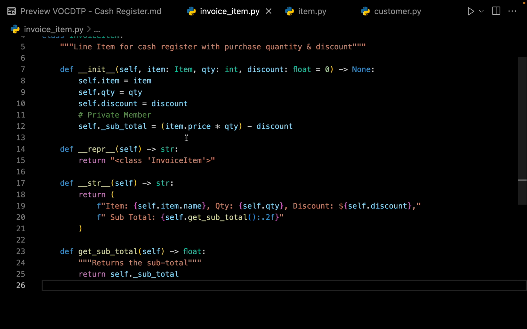That's why I'm using this method. You can also create a property called subtotal, which is also a valid solution. You can definitely do that. But right now, for the sake of simplicity, I'm just creating a private member. Let us go back to the document and see what is next.